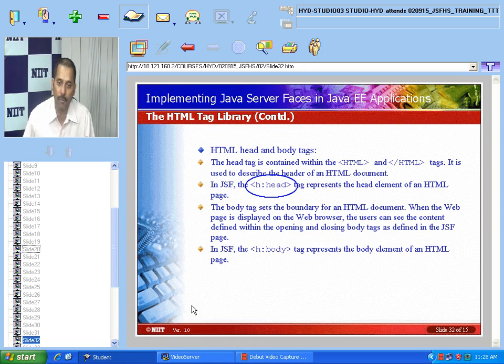This is to differentiate, because if you do not give this h, it will consider that this is an HTML tag. To tell that it is not an HTML tag, but a JSF-based HTML tag, we need to prefix with h:. By the way, that h we also need to represent when we are including that namespace.